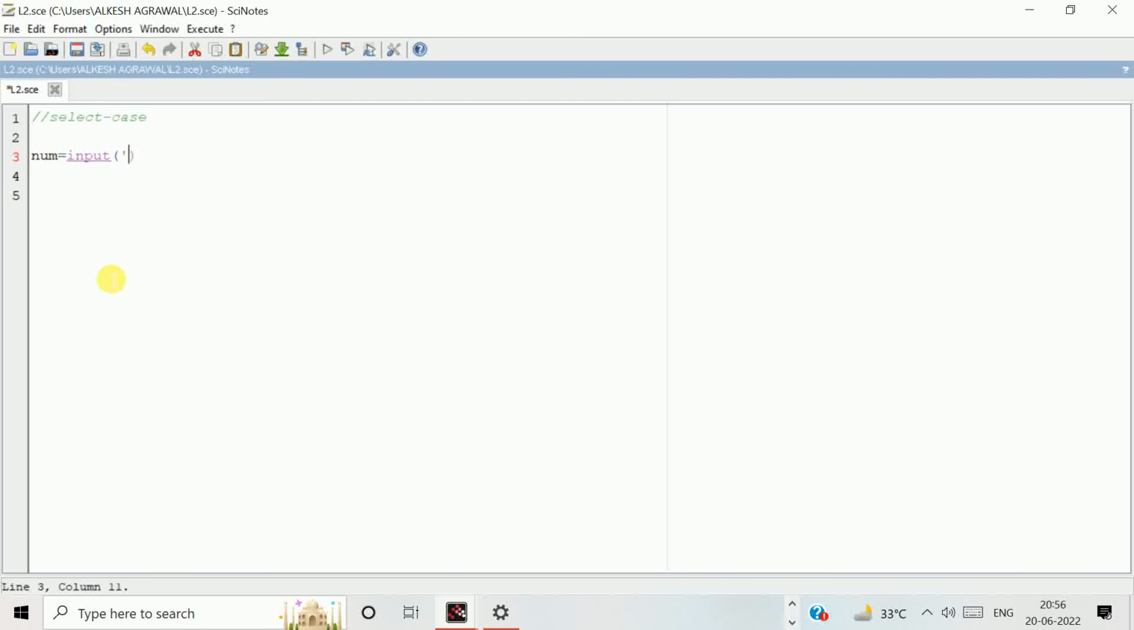I write: enter any number between 1 and 5. I want a number to be input between 1 and 5, which I have written within single inverted commas and square brackets. Then I write select num. So it has to be ended.